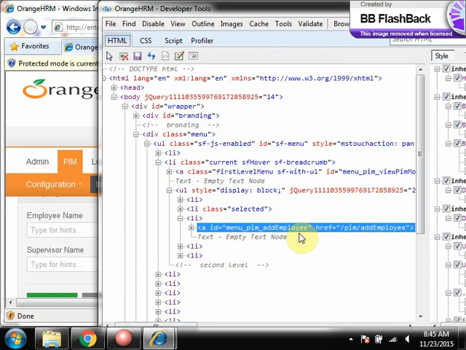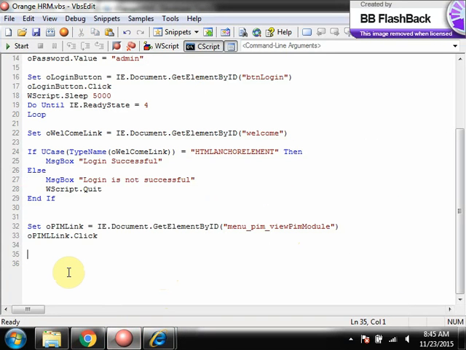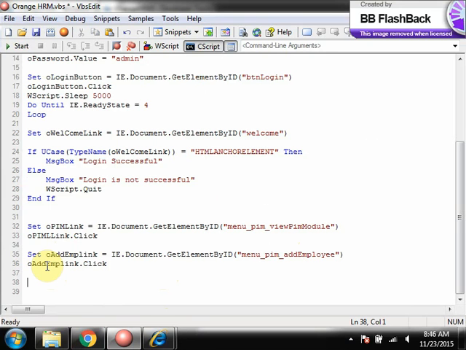Again, almost every object here has an ID available, so our job is easy, but you will see later. One more application I will take where these IDs and names are not available. So add employee link equals ie dot document dot get element by ID of, then add employee dot click.